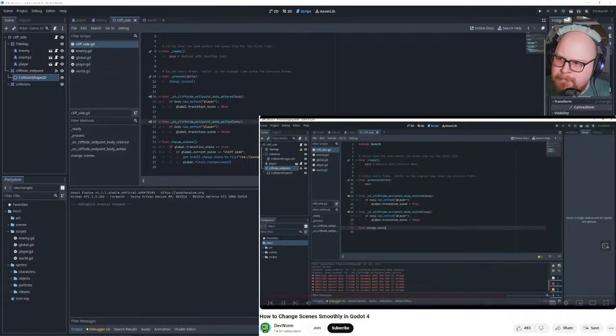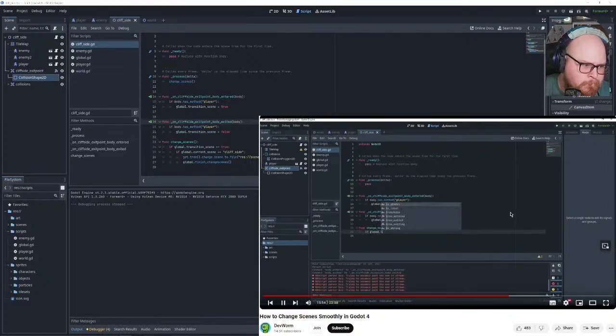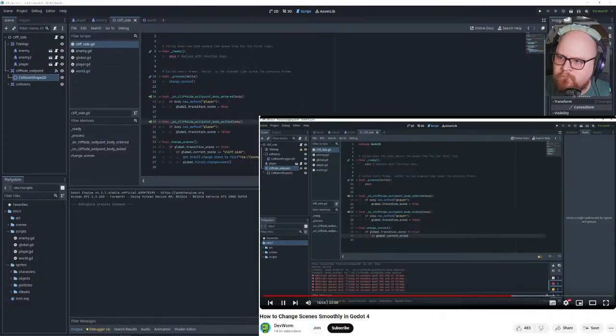So it's just going to be called change scenes, and if global.transition_scene is equal to true, then we check if global.current_scene is equal to our cliffside, because we're in our cliffside right now. So basically this is just checking to make sure everything's working correctly.